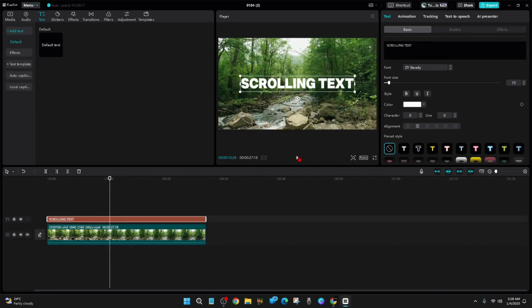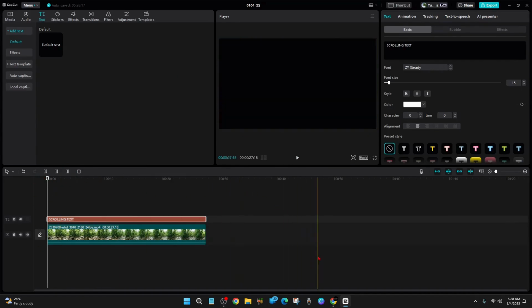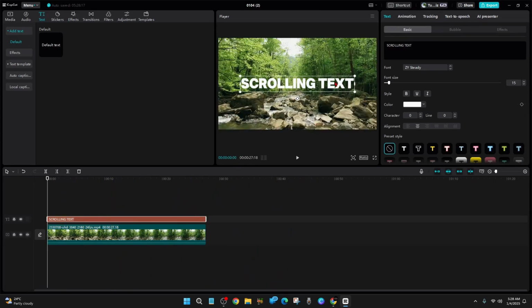So I'm going to pause the video. Now I'm going to drag the slider to the start of the clip. And now I'm going to move this text here all the way to the left, like so. So I can just see a bit of the text, like that.